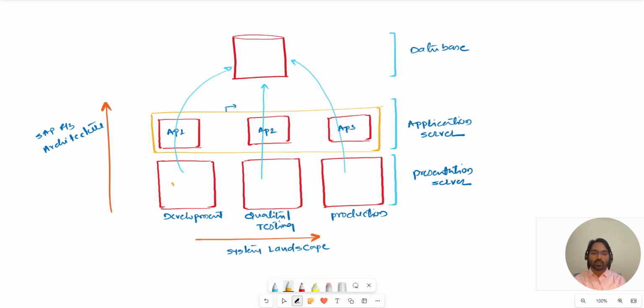Now let's assume HED is my development system, HEQ is my quality system, and HEP is my production system. Whenever they set up this system, they always provide a 3-digit unique number, a locker system, a unique identification, and that can be any number except 000, 001, and 066.